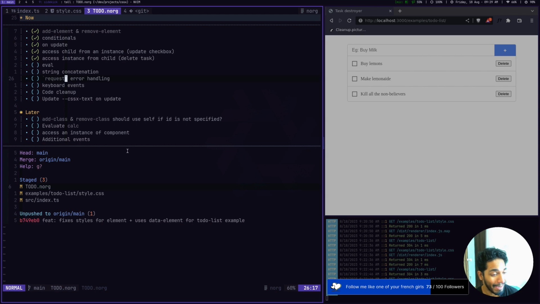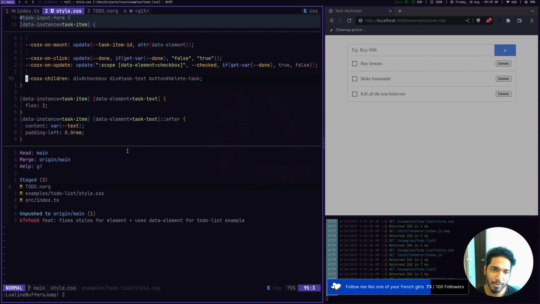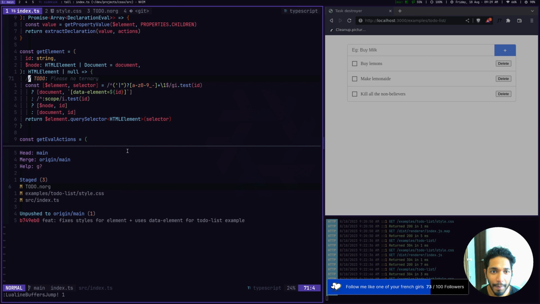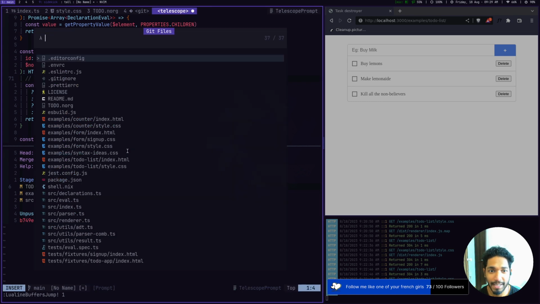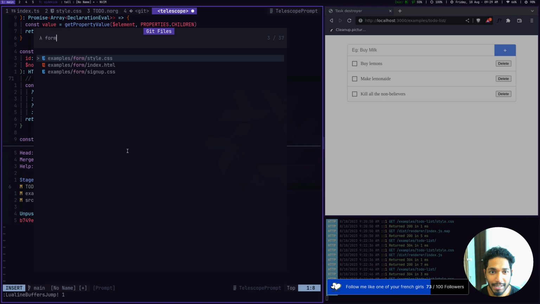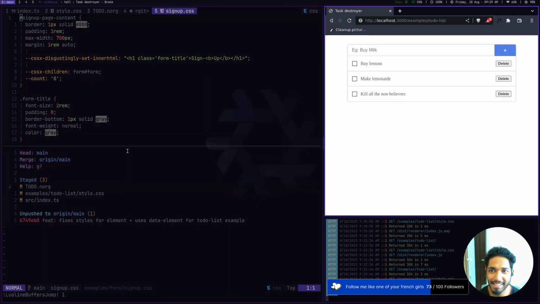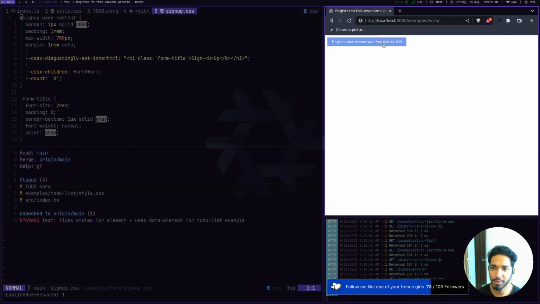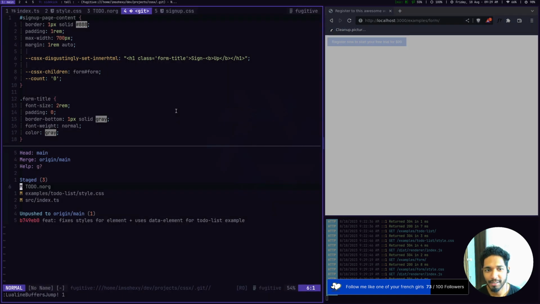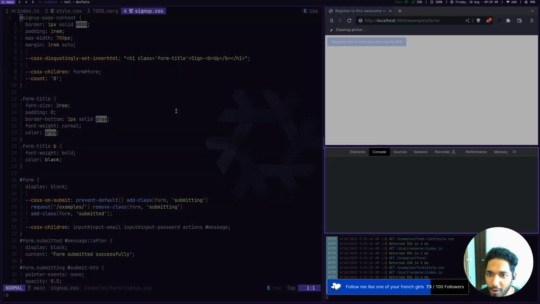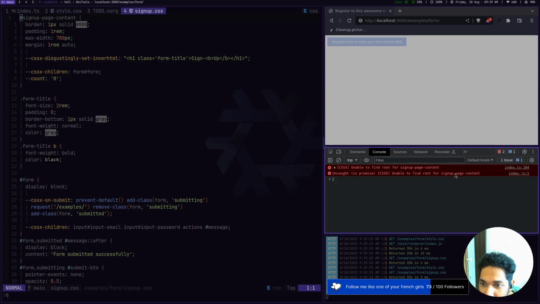Request. Oh, by the way, you can make API requests through CSS. I mean, not through CSS, through my thing. There is an example for it too: signup.css, there's a sign up form. Let me bring that up. So if I click on this button, this doesn't work. Oh, right, I made a lot of changes since then, so something broke. Unable to find root for sign up page content.